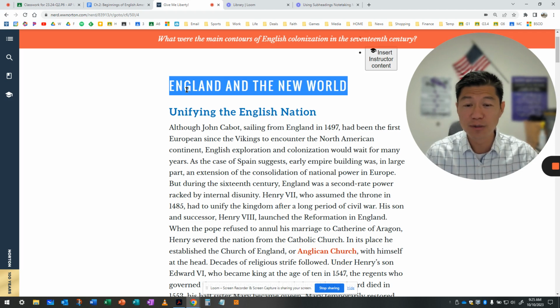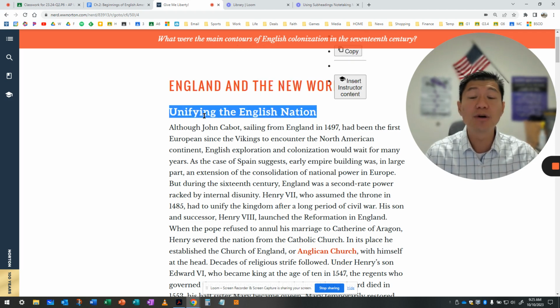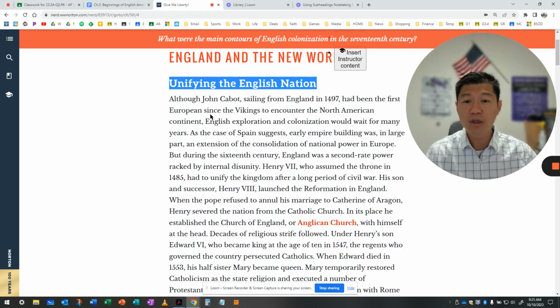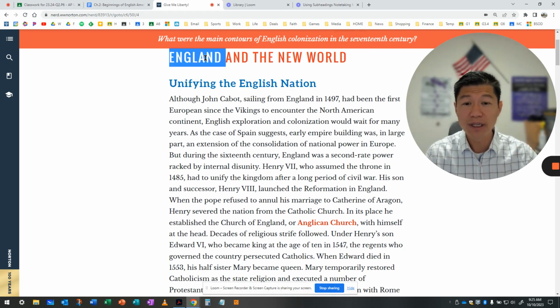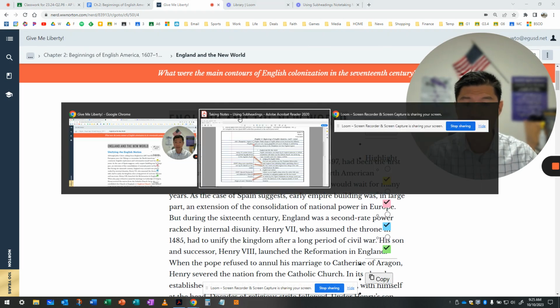So this is your major section heading. This is your subheading. That's the term using subheadings. The first one is unifying the English nation. So what you're going to do is, first of all, put in England and the New World and make the correct indentation.